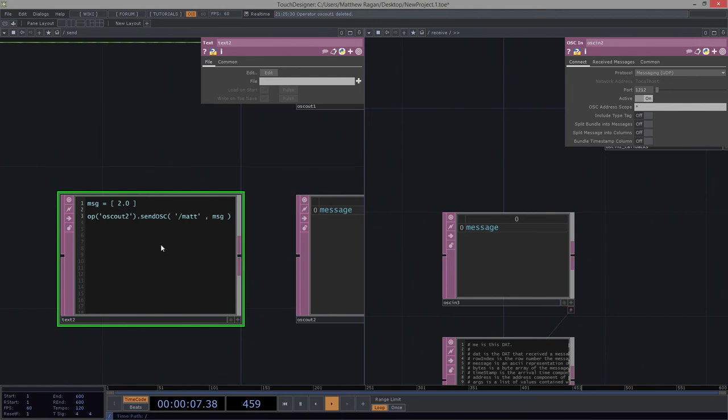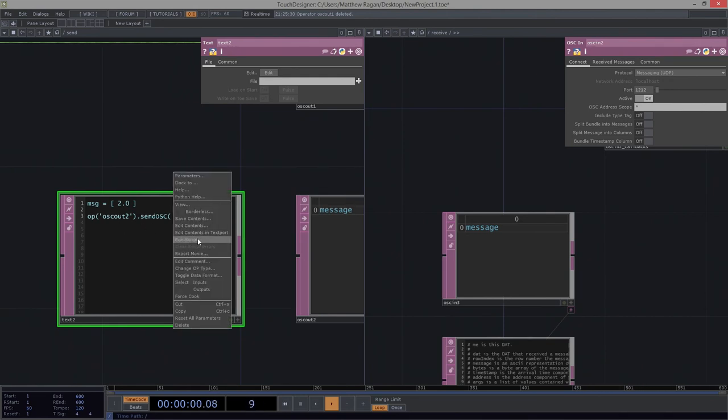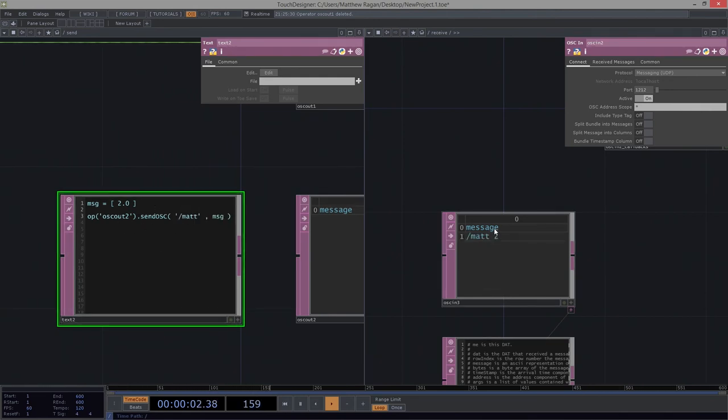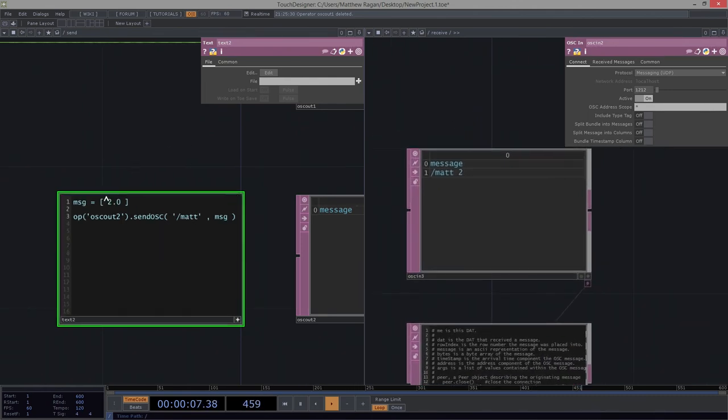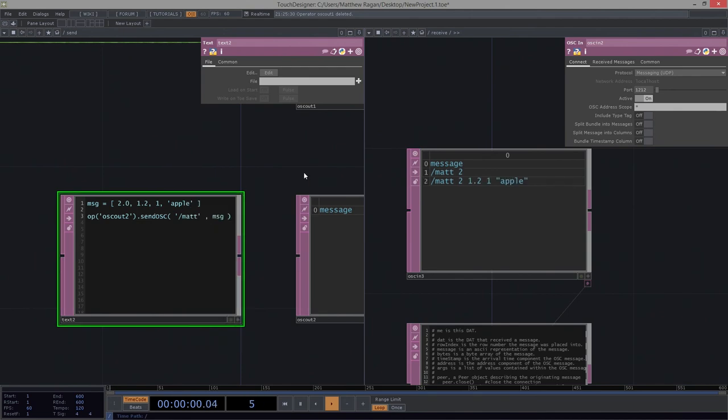So now that I have this formatted correctly, I should be able to right-click, run my script, and see this information passed over here to my OSC in. Now, I'm not limited to just one item in this list. I could build a list just about as long as I want within some reasonable limits, right? So let's start to think about what other things I might put in here. I might put other floats. I might put integers. I could even put in strings into this as well. And now sending this, lo and behold, I've sent all of that information.